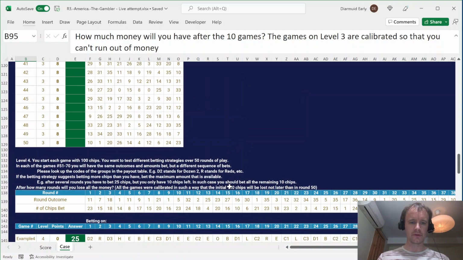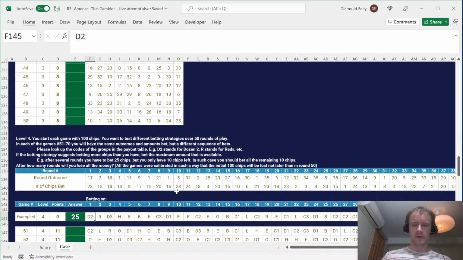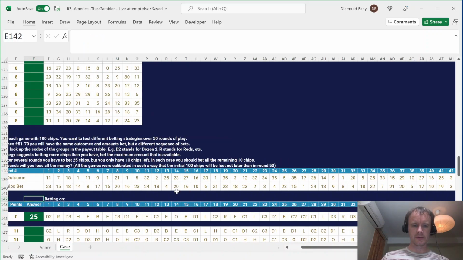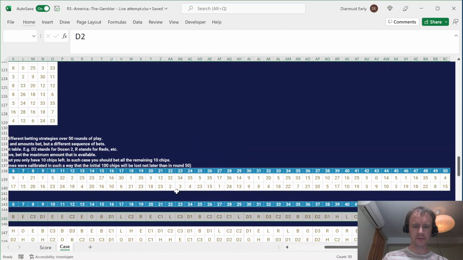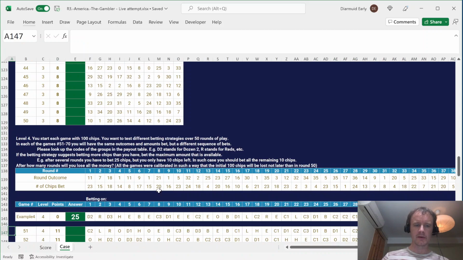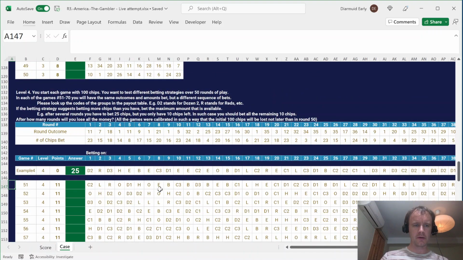And then level 4, similar idea, except here it's the sequence of outcomes, and chips stays the same, but the sequence of bets that you make is different each time. And this time it's set up so that you can run out of money.